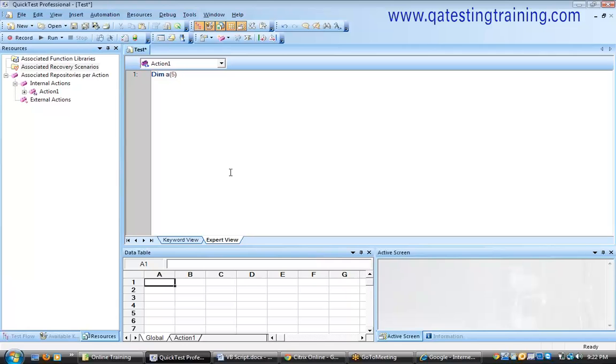The array index starts from 0. This is how the indexing of an array starts. Whenever you assign some value to an array, it is taken like this: a of 0 is the first value, a of 1 is the second value. So it becomes a list. It holds the list of values in one variable.